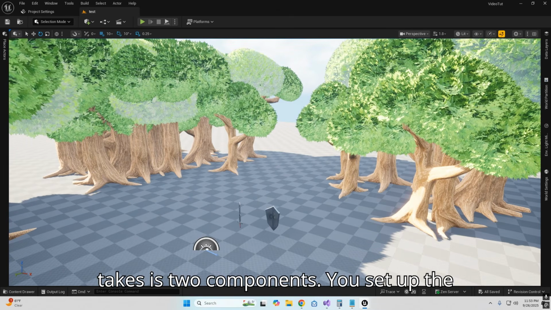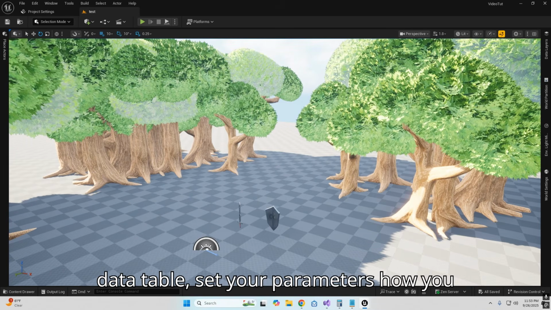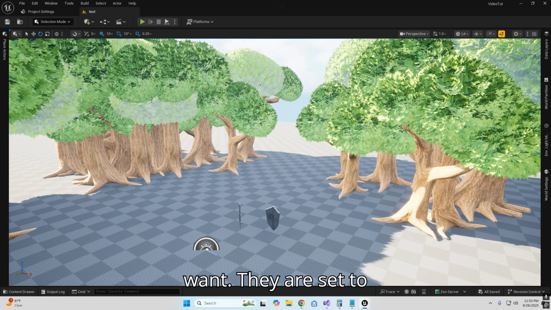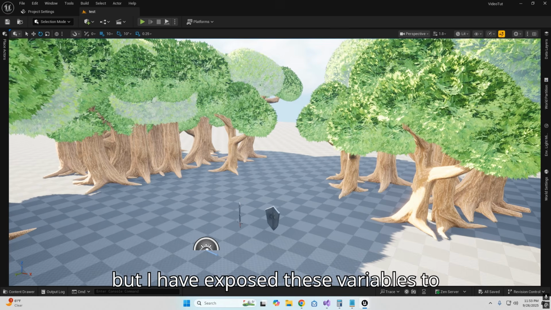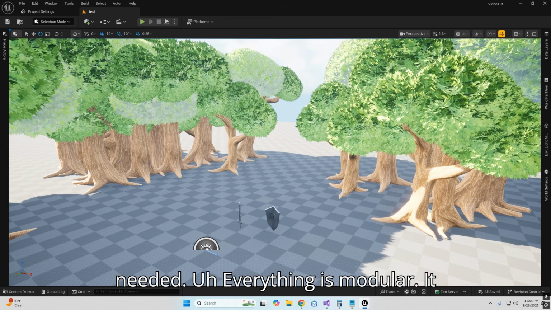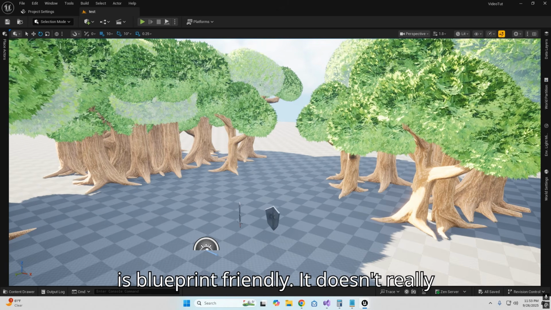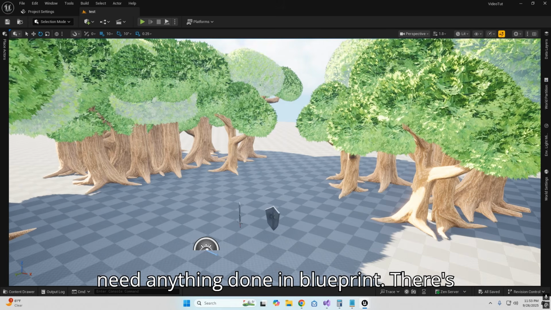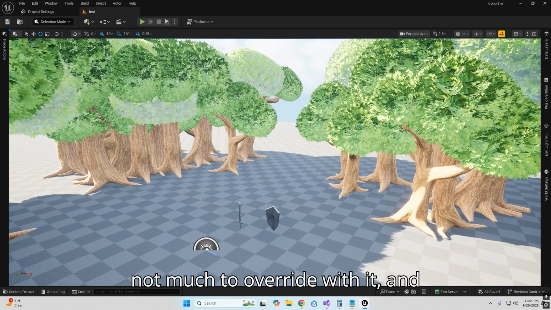All this takes is two components. You set up the data table, set your parameters how you want. They are set to where it is most performant, but I have exposed these variables to everybody to use and adjust as needed. Everything is modular. It is blueprint friendly. It doesn't really need anything done in blueprint. There's not much to override with it, and it requires no C++ knowledge.